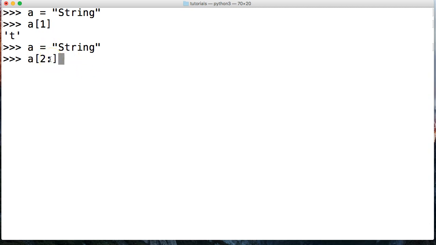The colon indicates to Python that we want to slice. And since we don't provide an ending index position, this being a starting index position and then an ending index position, it's going to return all the way to the end of the string. So if I hit return, I'm going to get R-I-N-G. That's pretty cool, right? Now I can start really messing with some strings and slicing them up.